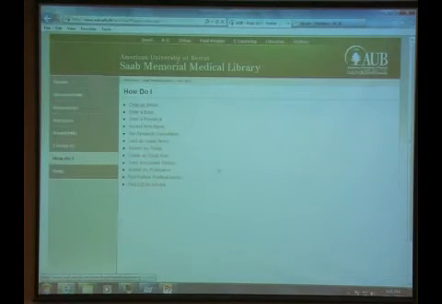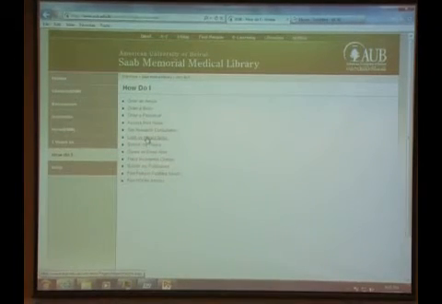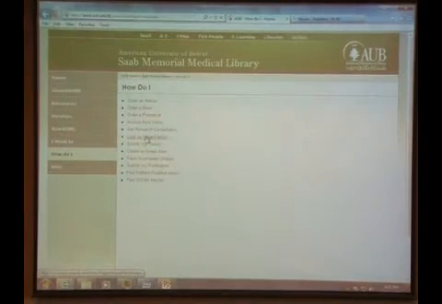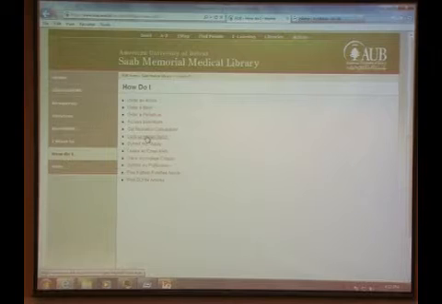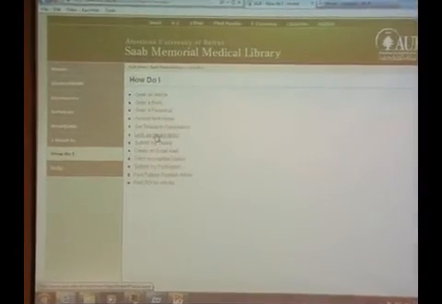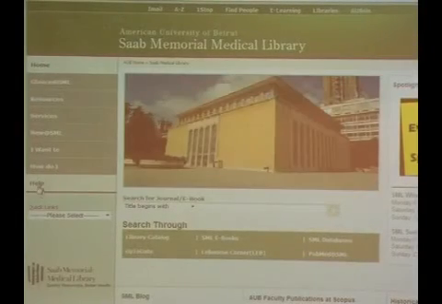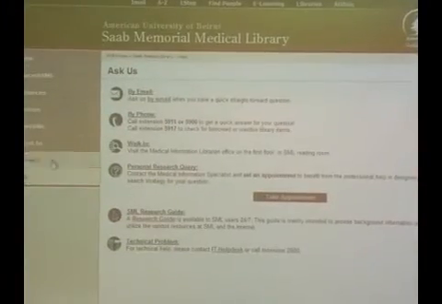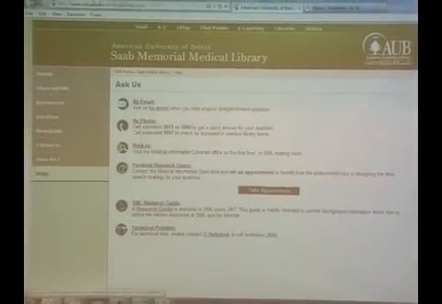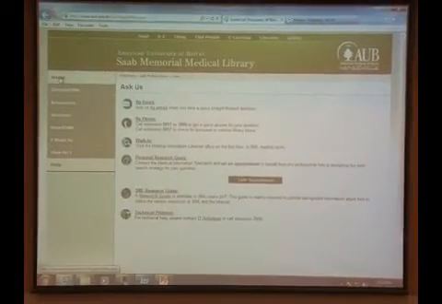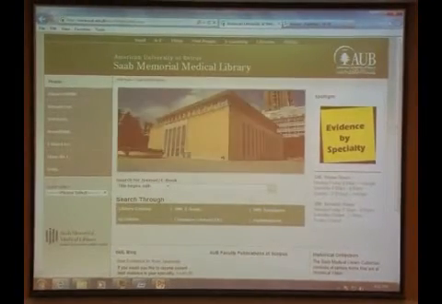The "How do I" list gives you a number of options. If you want to do any of these, you simply click on the link and you get instructions about that particular thing. For example, if you want to look up the impact factor of a certain journal, you simply click on this link and you get the instructions about that particular thing. If you need any help from the library, these are the different ways that you can get help from us.